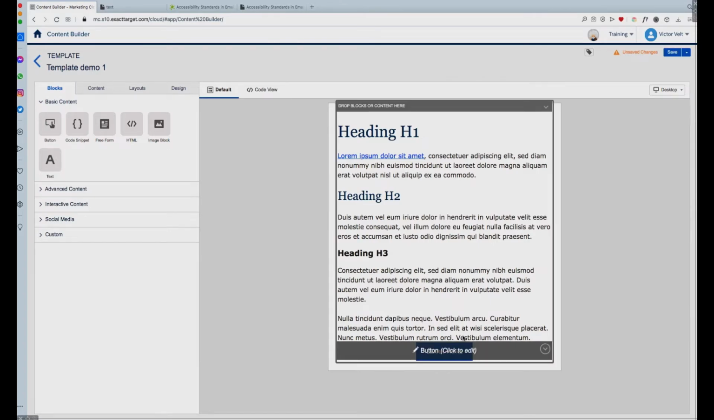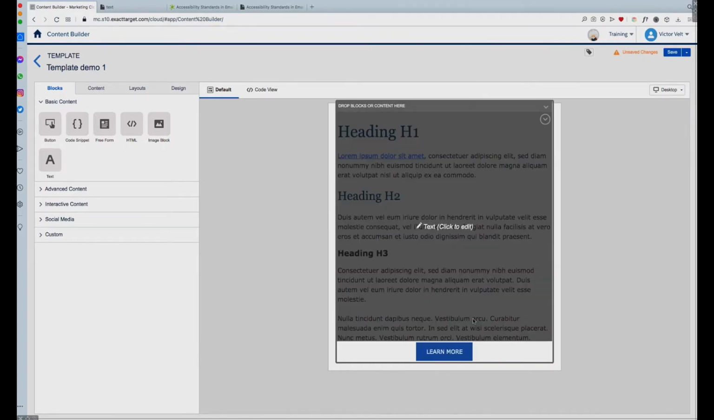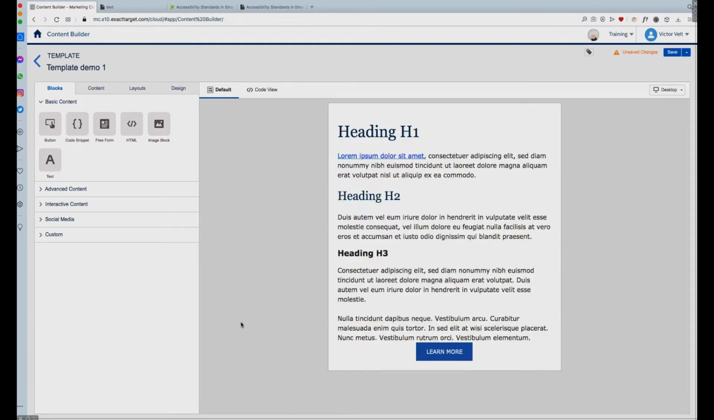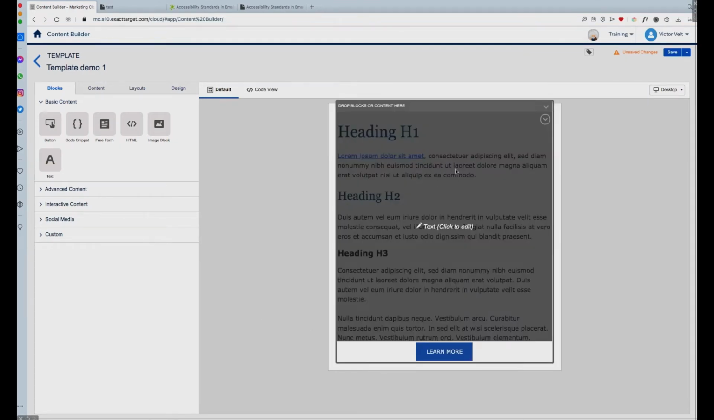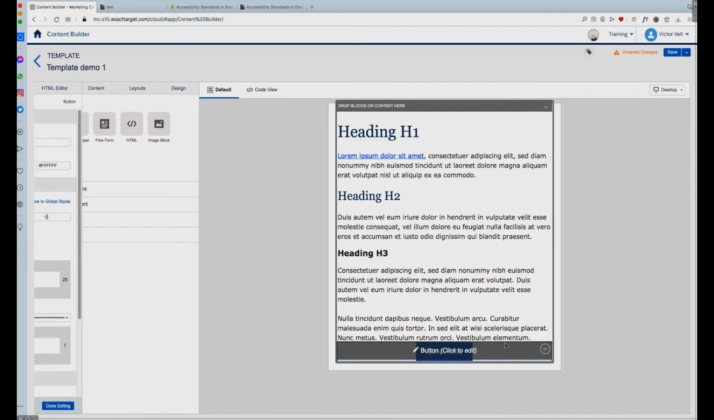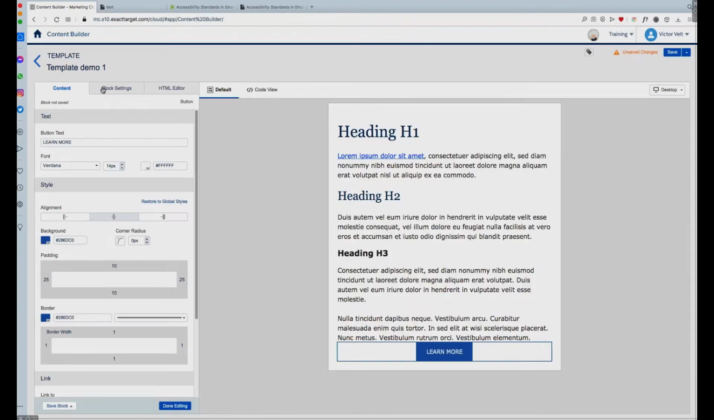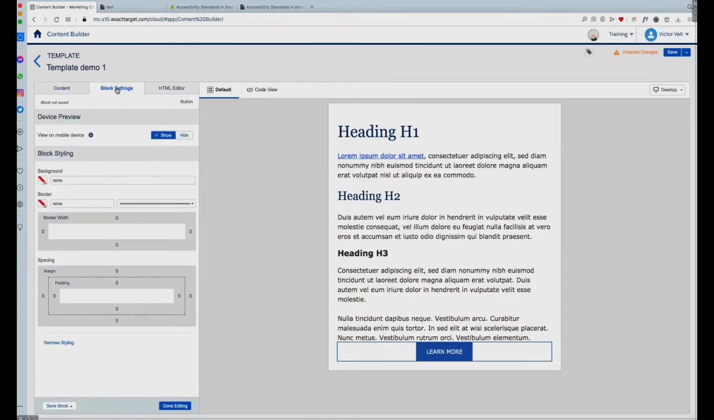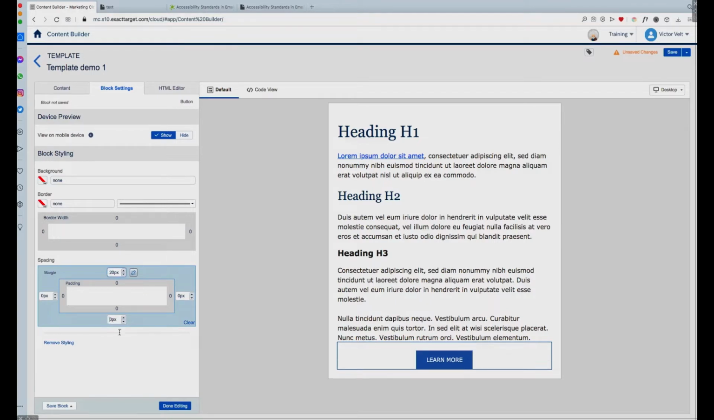Now, you see that because this block is pushing right up against this block, there's no space. All blocks have a little padding and margin control to space them apart. So if we go back here to the button and click on Block Settings, okay, under Block Settings, you see that this block can have its own margin and padding space. So I'm going to add margin space on the top and the bottom.